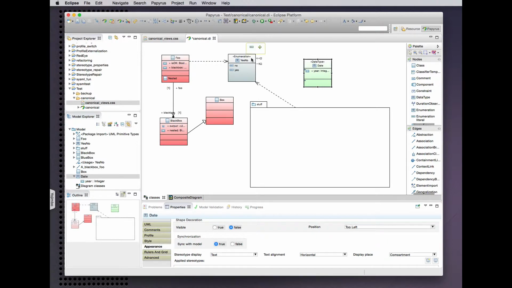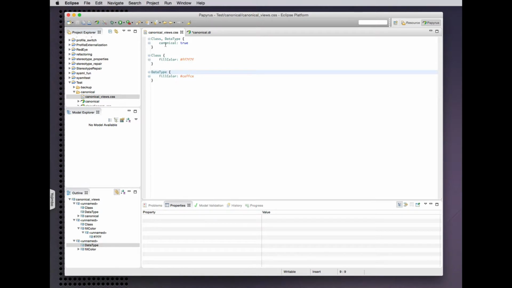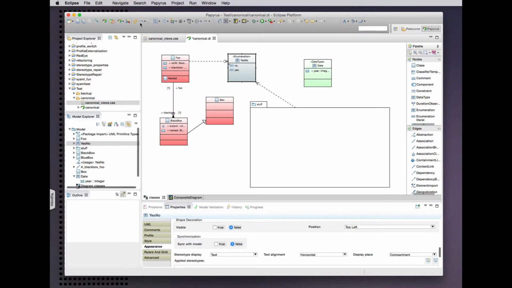but oops, enumerations aren't canonical anymore because the element type selector rules in CSS, they aren't aware of inheritance of metaclasses. So that's not the greatest situation, so let's just revert this back to the way it was and we'll fix it up later in some better way. Refresh the diagram again. Okay, good. So now this is no longer canonically synchronized.